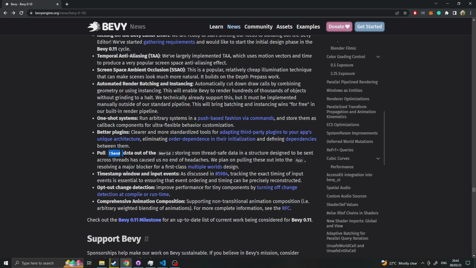They intend to remove all non-send data out of the world. So apparently storing non-thread safe data in something that's designed to be thread safe is quite a headache. So they're planning to remove all that and put it in the app level as opposed to the world level. And this is apparently a major blocker in first-class mutable world access design. So hopefully that will mean that once that's out, Bevy can innovate its world design much faster and hopefully implement a lot more improvements.